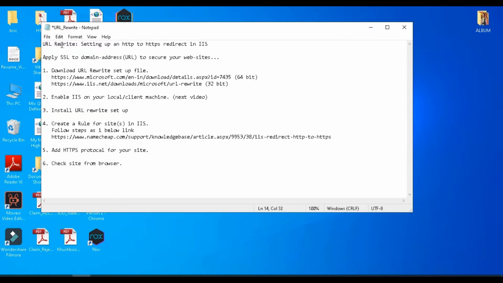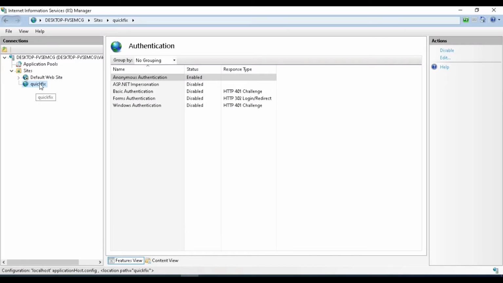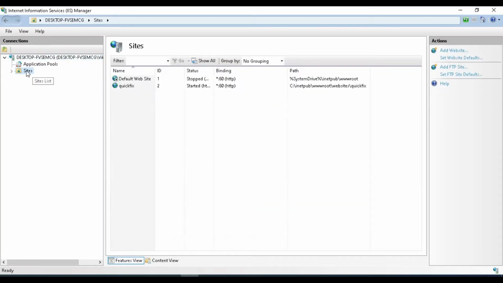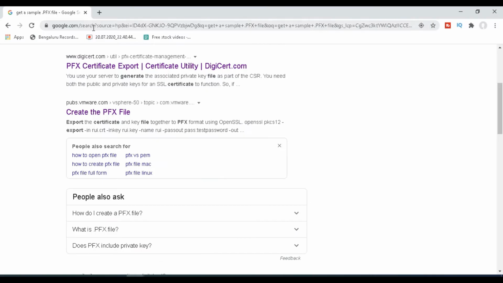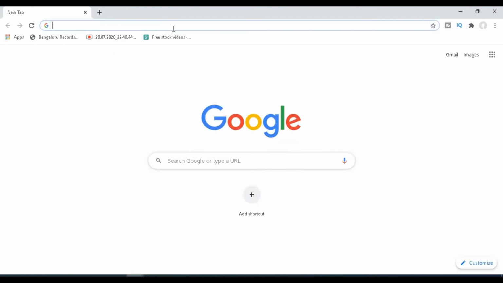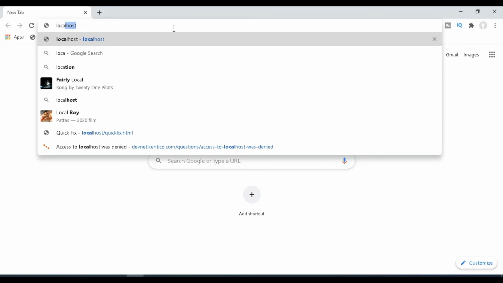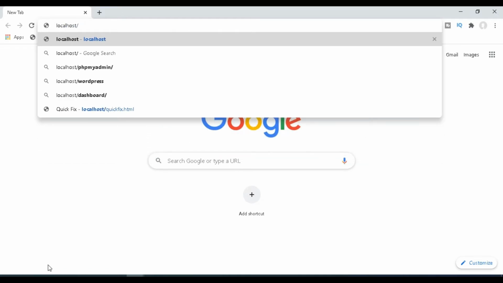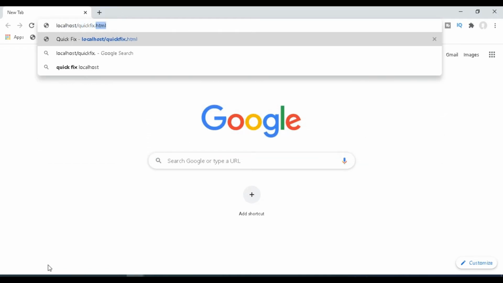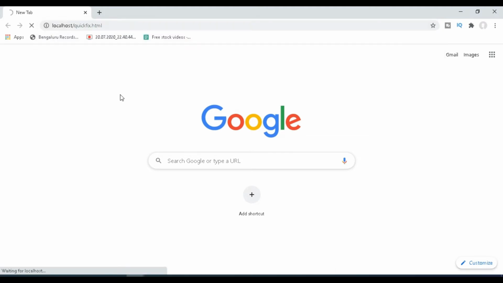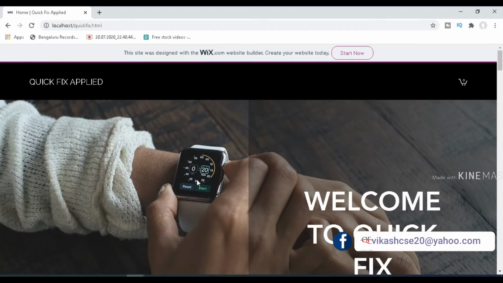So first we'll go to IIS and check our website. So here you can see I have created one website called Quick Fix on the site. So first we'll browse it to check that it is still HTTP. It's running on my local browser, so we will type localhost and then the website name. So you can see the website is loading here. This is my website which I have created here. Okay, so it's loading perfectly.